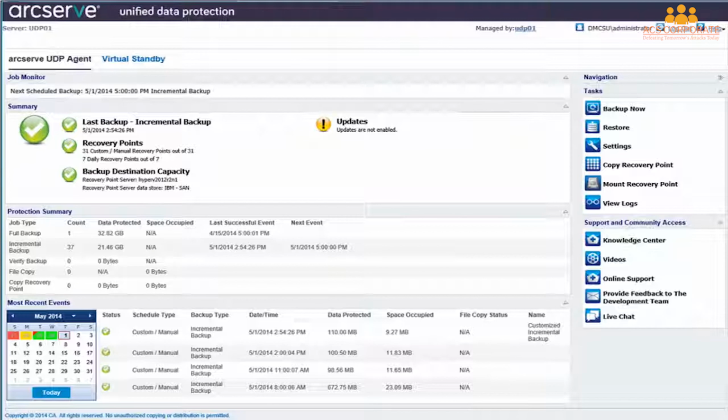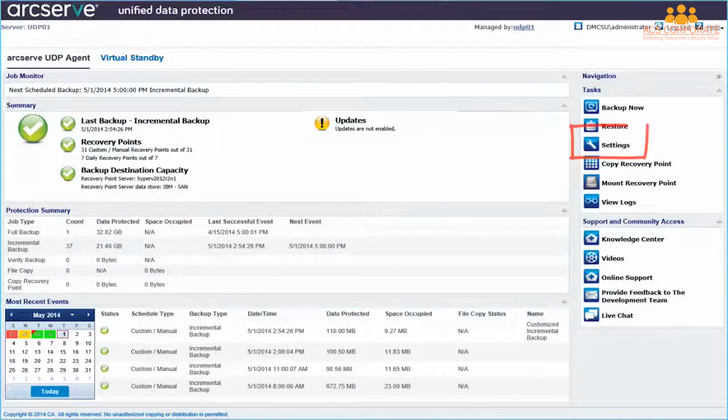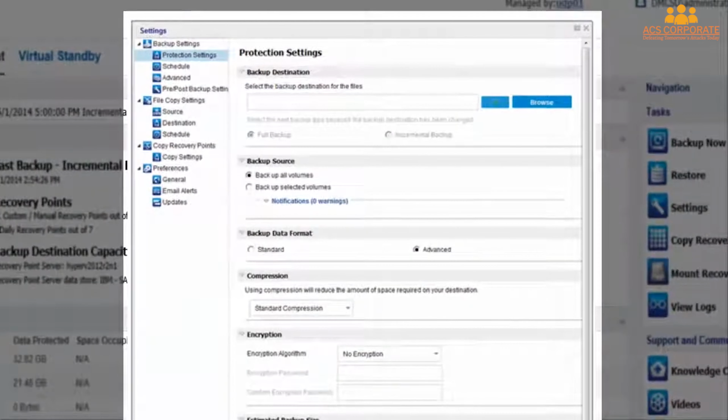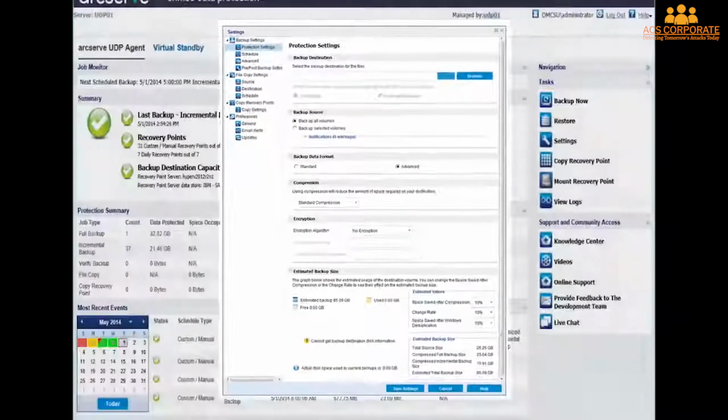The first time you launch the CA Arcserve UDP agent, you should configure your various settings. You can configure these settings directly from the Getting Started screen or from the taskbar. Just click the link and specify the backup settings, file copy settings, copy recovery point settings, and preference settings. For more information about these settings, see the CA Arcserve UDP product documentation or view the How to Configure Backup Settings videos in this series.